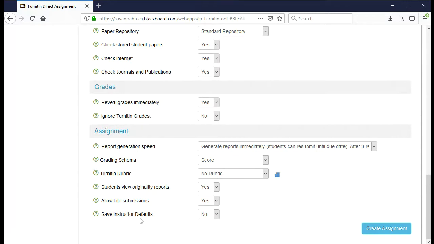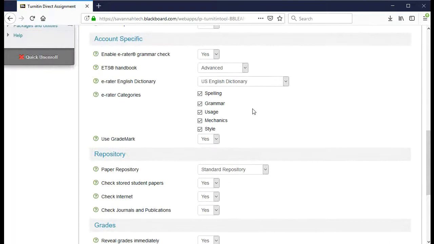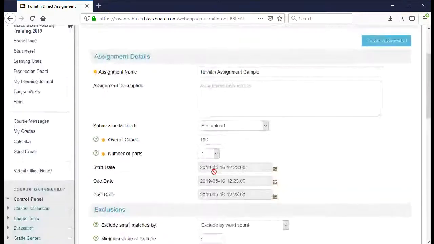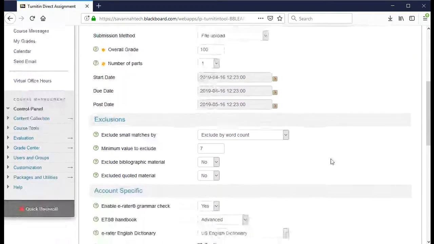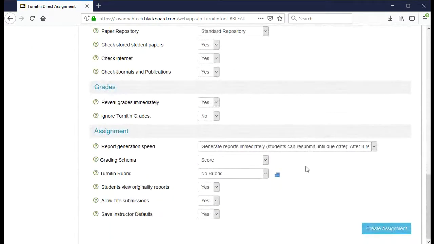And the Save Instructor Defaults, if you set this setting to yes, the next time you go to create a Turnitin assignment, you don't have to worry about redoing all of these settings. You would just need to go in, redo your start date, your due date, and your post date, and then the assignment name and the instructions. So it's going to keep the majority of these settings every time you create your assignment. And then once you've got your settings set to what you want, then you'll go ahead and click Create Assignment.